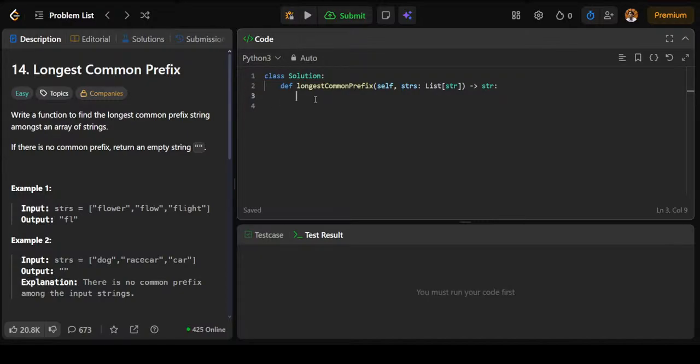Hello. Today we are going to give it a shot at this problem. It's called longest common prefix. And yes, this is an easy level. This is an easy level LeetCode problem.